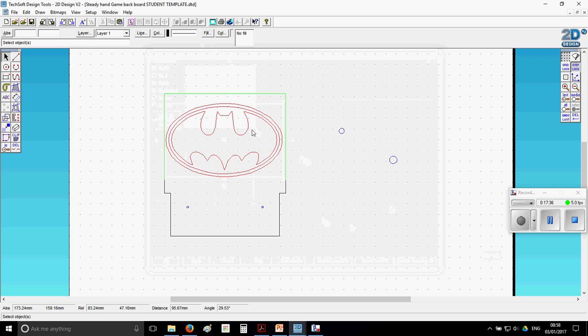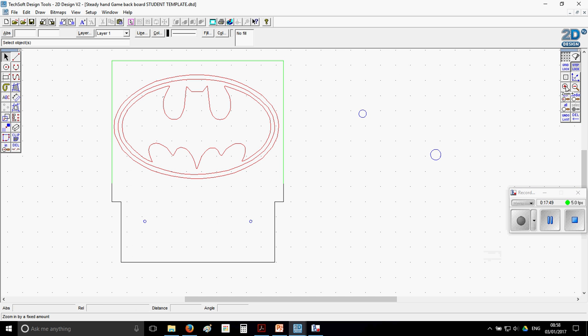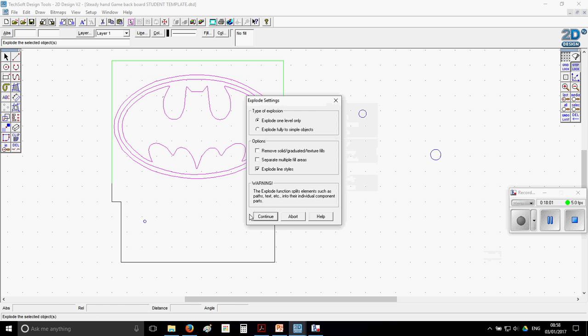Good. Right, now what I want is, I don't actually want this engraved, so I want to make it part of the design. You'll see where I'm going with this in a second. So the way I'm going to do that, I want to keep this bat shape in the middle, and I want to make this ring part of the outside. So I'm going to first of all select my design, right click, explode, continue.